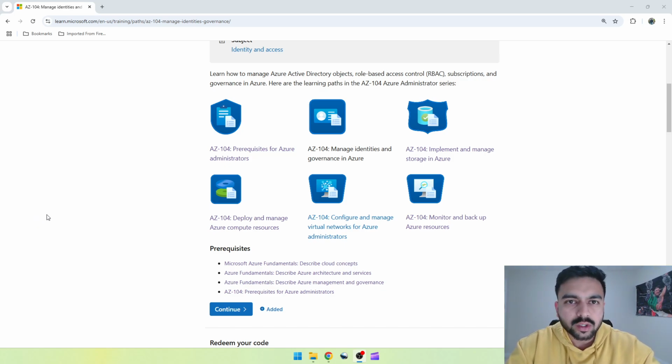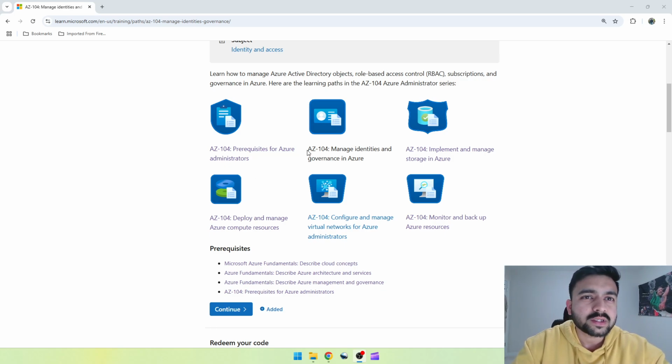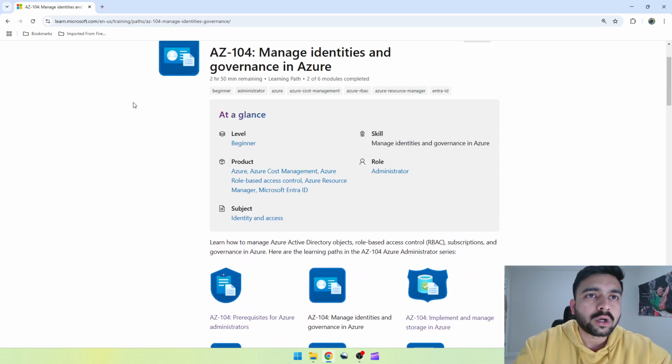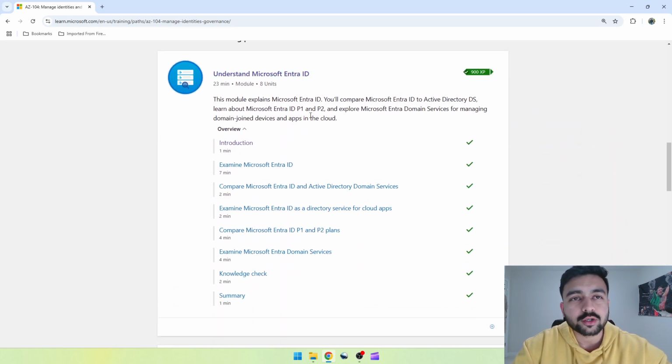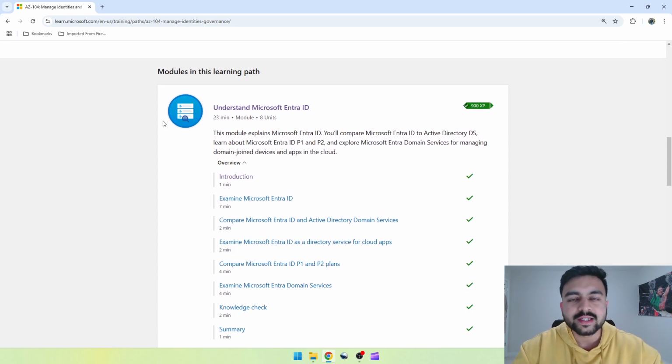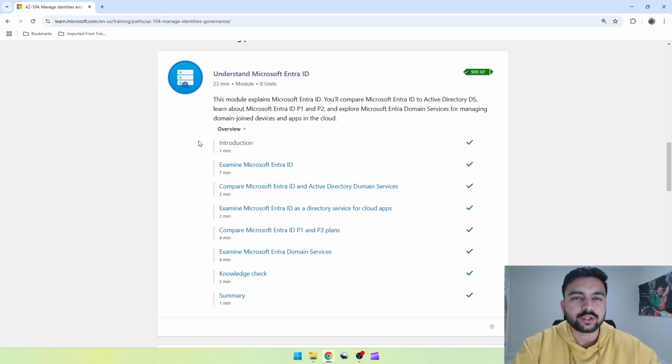Today we're going to be looking at a very specific topic. This is under AZ-104, manage identities and governance in Azure, and we'll see how Microsoft Entra ID works. I'm trying to do this series as I study myself, and the goal is basically just to study together if anybody wants to join the community.